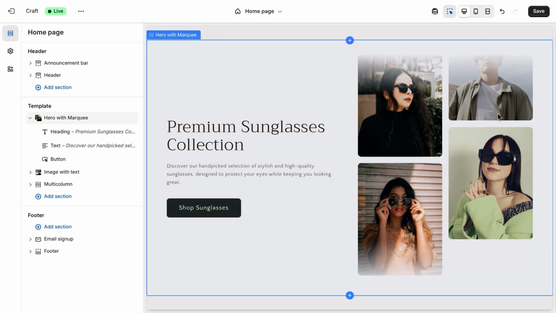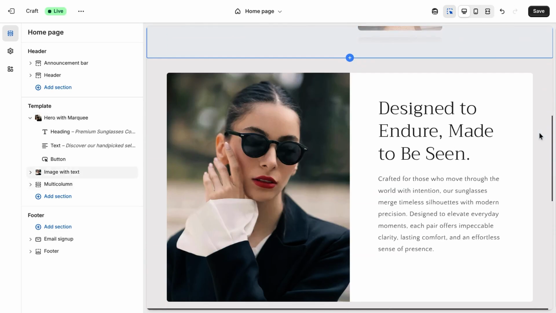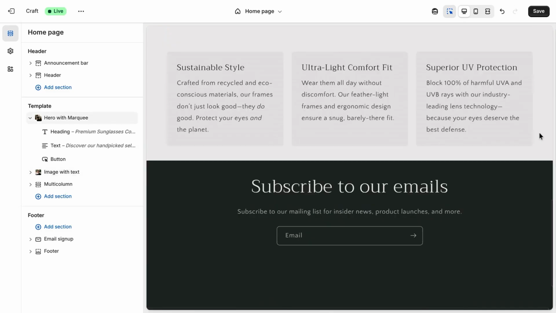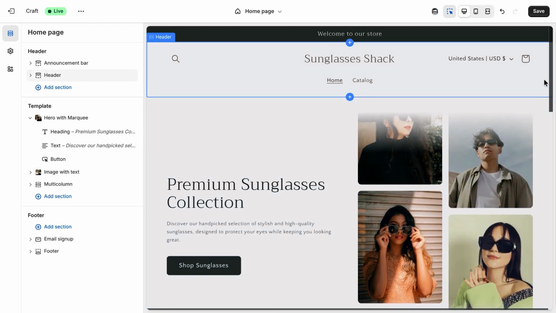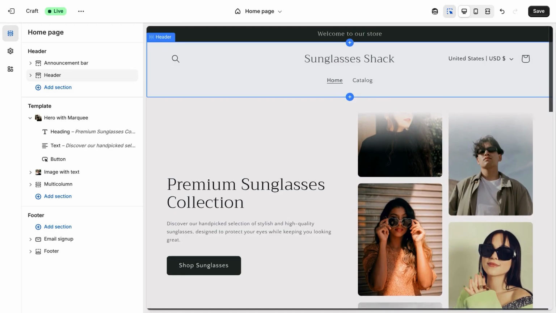It's also worth noting that, in addition to our Hero with Marquee section, the rest of the content on this page could have been created with Shogun's AI section builder as well. If you can imagine it, then this tool can probably make it for you.